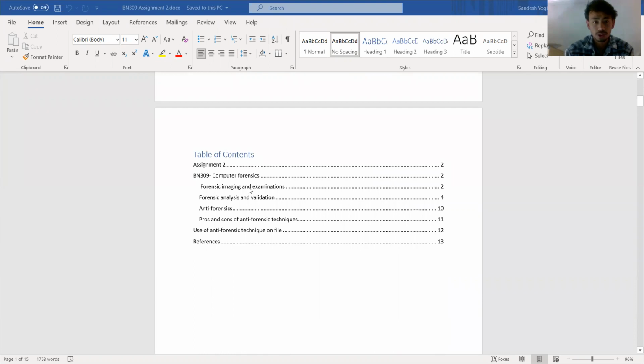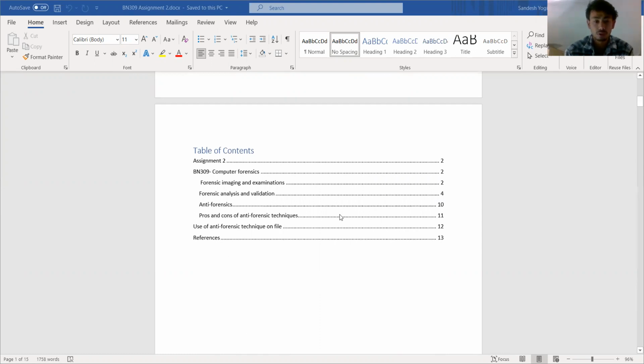So in this assignment, these are the topics which I'm going to talk about in this video demonstration: computer forensic, forensic imaging and examination, forensic analysis and validation, anti-forensic tools, pros and cons of anti-forensic techniques, use of anti-forensic technique on file, and there are references for the content which I have written in this assignment.